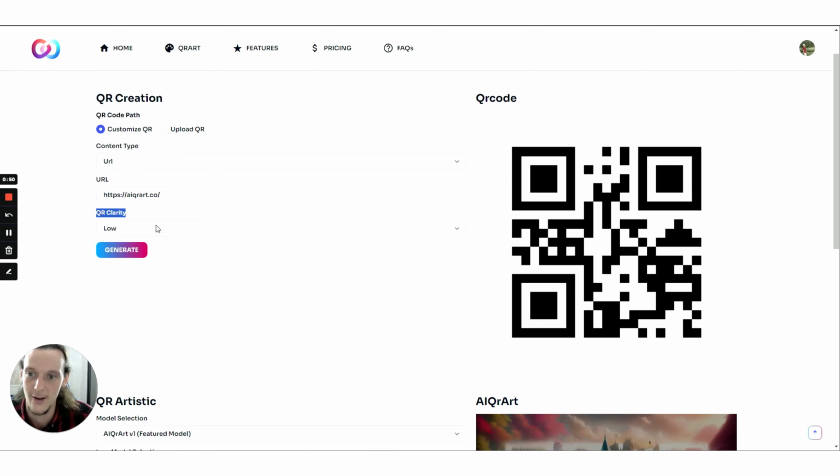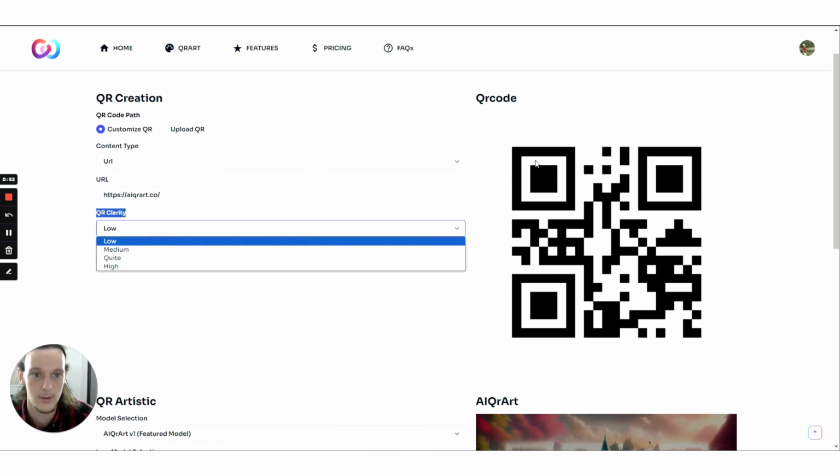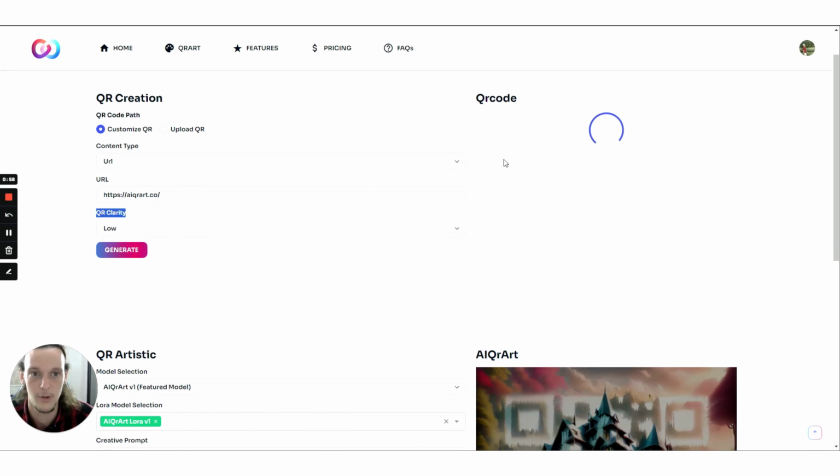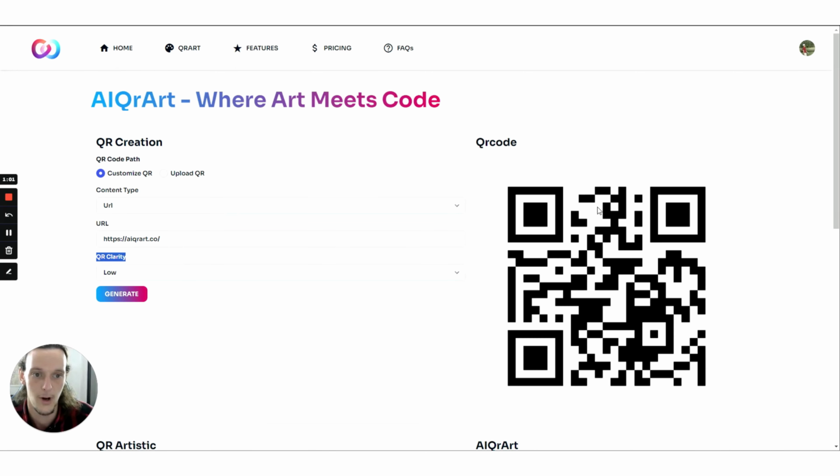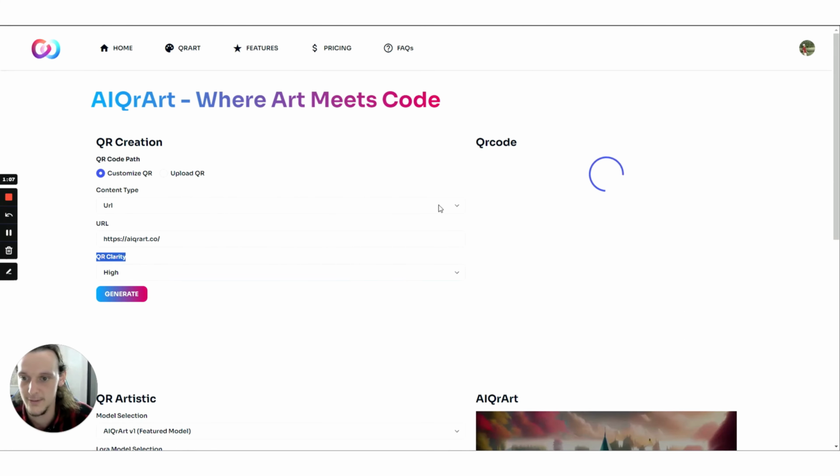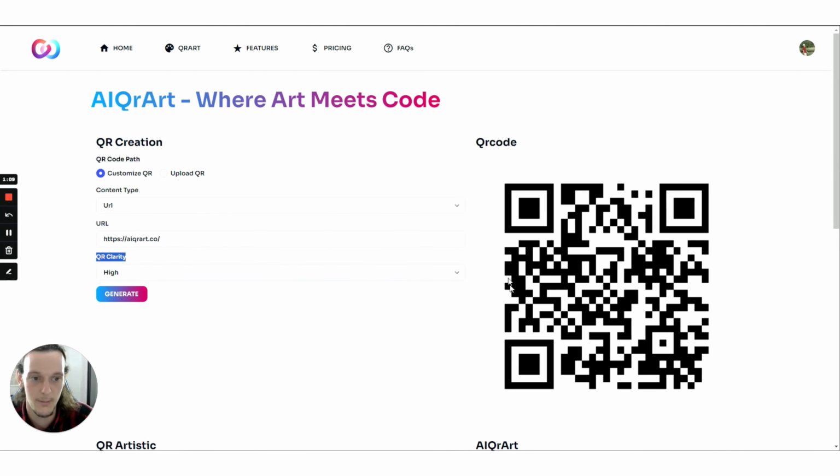and then you would choose your QR clarity. This means it will decide how detailed your QR code comes out and its success rate. So for low, it would show you a QR code which is less detailed, and when you go to high and click generate, it will show you one in much higher resolution, and this will have a higher success rate of working.